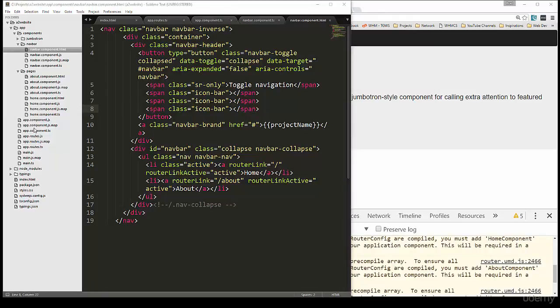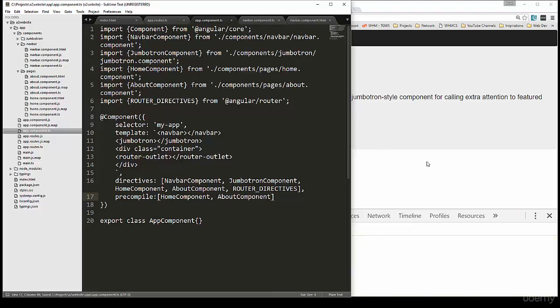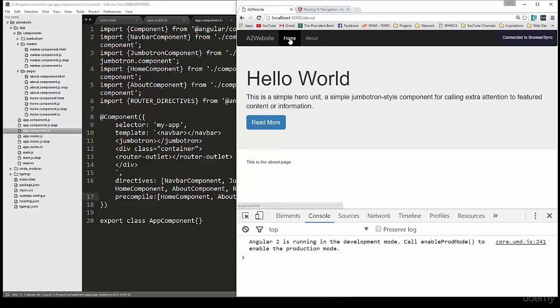We're going to go to our app component TS, and then we're just going to add to our decorator here precompile. Okay, and then we have to just set some brackets, and then let's put in home component and about component. Save that, and now you can see if we switch back and forth, it's fine, and we're not getting that warning down here. Alright, so that's how you set up the router.